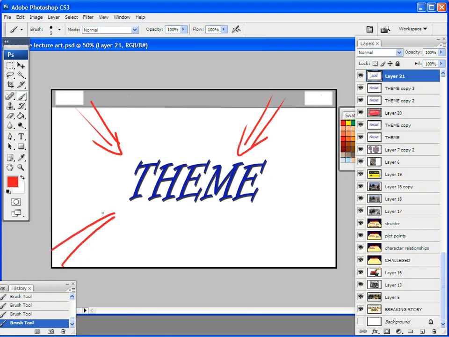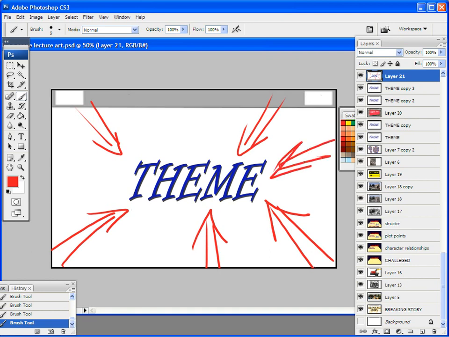Because ultimately, every element of your story is going to drive towards that theme. That being your characters, your plot points, your setting, your tone. Every component of that story has got to serve that theme. And that's essentially what you're doing when you're breaking a story. You're opening it up and making sure that everything is pointing in the right direction.